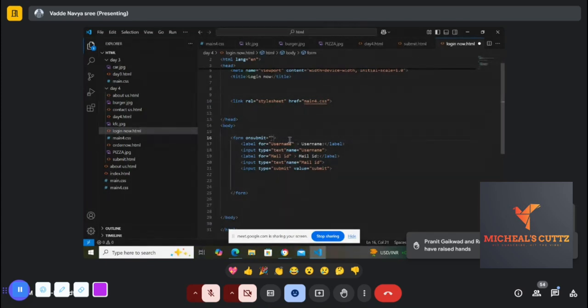Inside that, write the HTML file name. What is your HTML file? Submit.html. Just write submit.html.